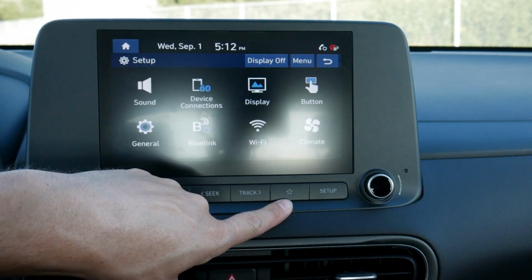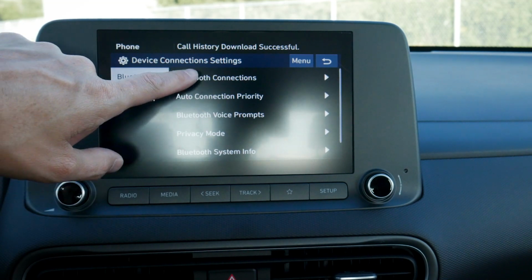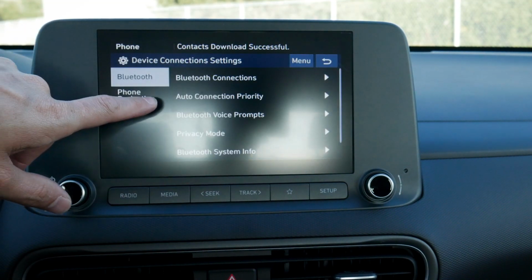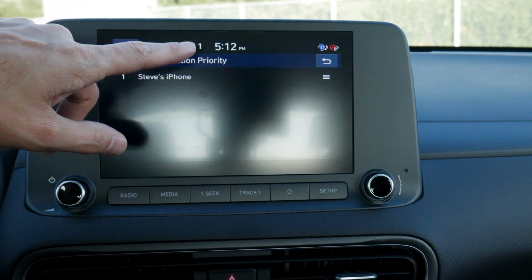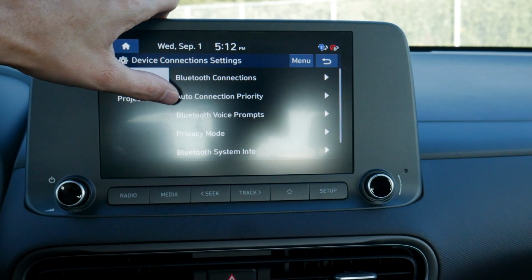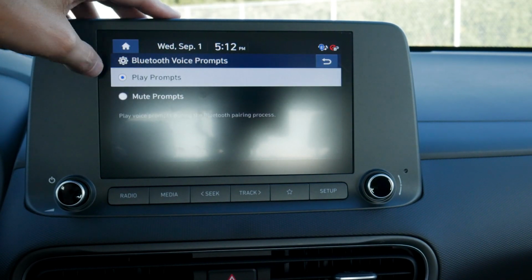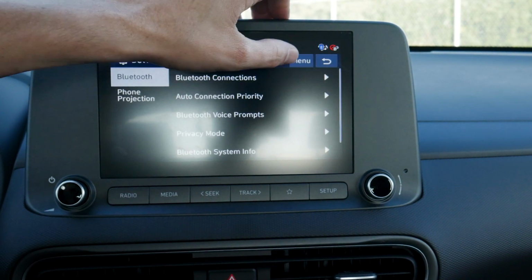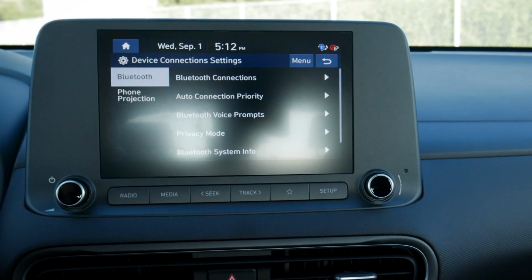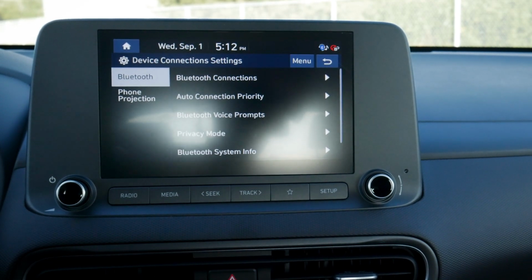Now if we go back into our setup, device connections, we've got my Bluetooth connections, and we've got my phone connected there. But if we go back for a second, we've got different connection priorities. So if we had multiple phones connected, we can drag and drop which one we want to have priority for connections. We've got our Bluetooth voice prompts, so we can mute them or play them. We've got our different privacy modes, or we can reset everything as well. And that's the basics of how you set up an iPhone and connect to Apple CarPlay inside of this vehicle.